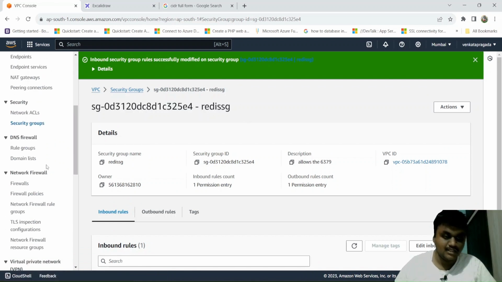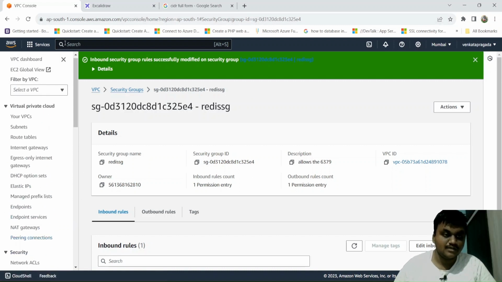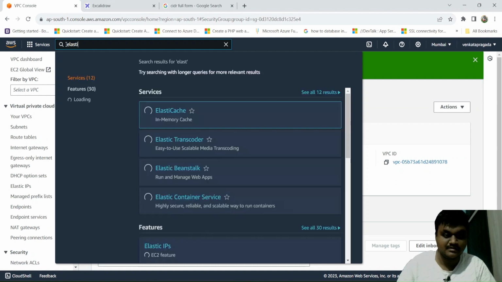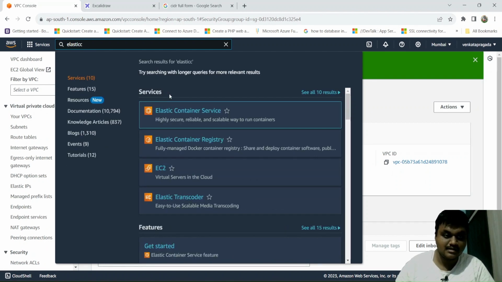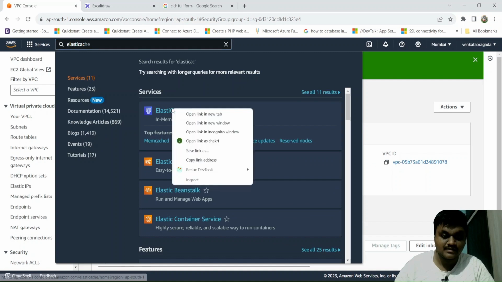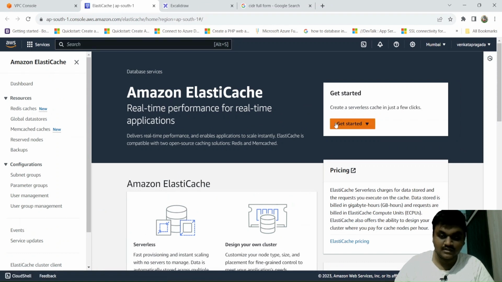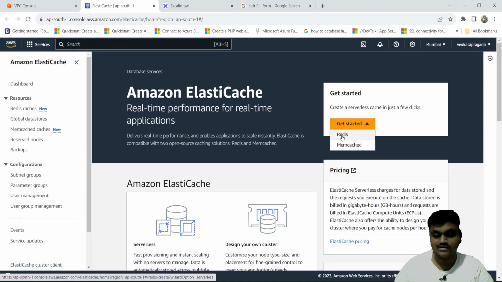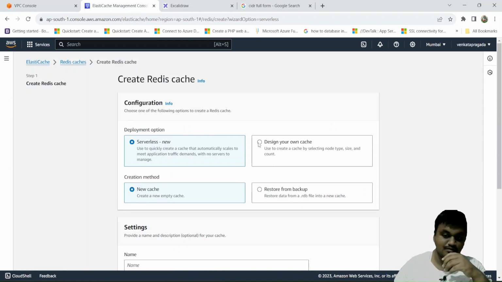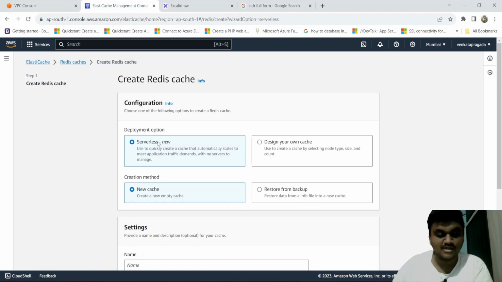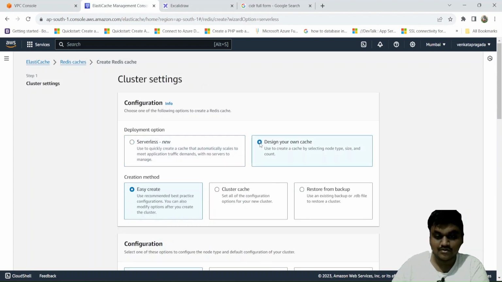After that, we are going to jump into Elastic Cache. I'm opening a new tab. See, get started. Here we have two things: Redis and Memcached. Redis we are going to select here. Design your own cache, not serverless. This is a new thing, I am also not aware of this. Okay, design your own cache.